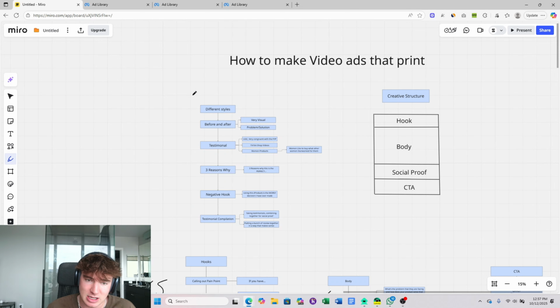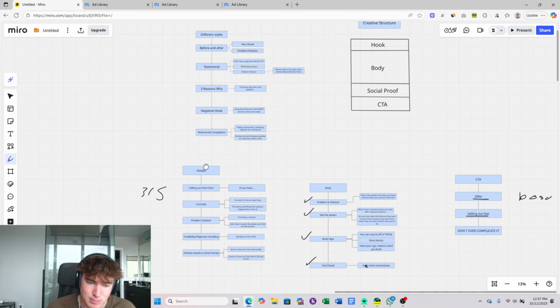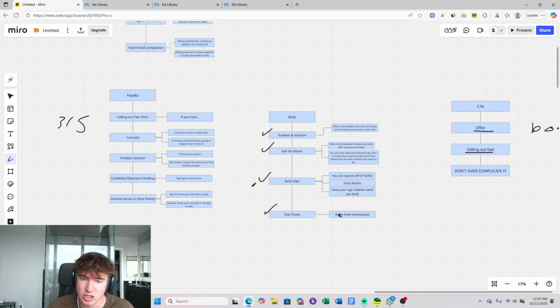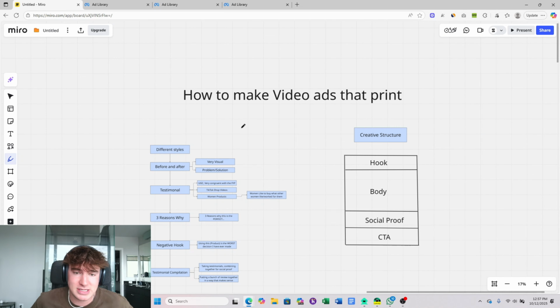So basically, you guys got a couple different styles in here. Basically broke down what you guys want to be putting in your hooks, so the first 3 to 5 seconds. Make sure you're hitting 3 out of 5 of these to make an actual good hook. And make sure you are really following this style of body to keep them entertained and be able to sell them throughout the whole ad. So yeah, boys, that's the end of the video about how I actually make video ads that print.